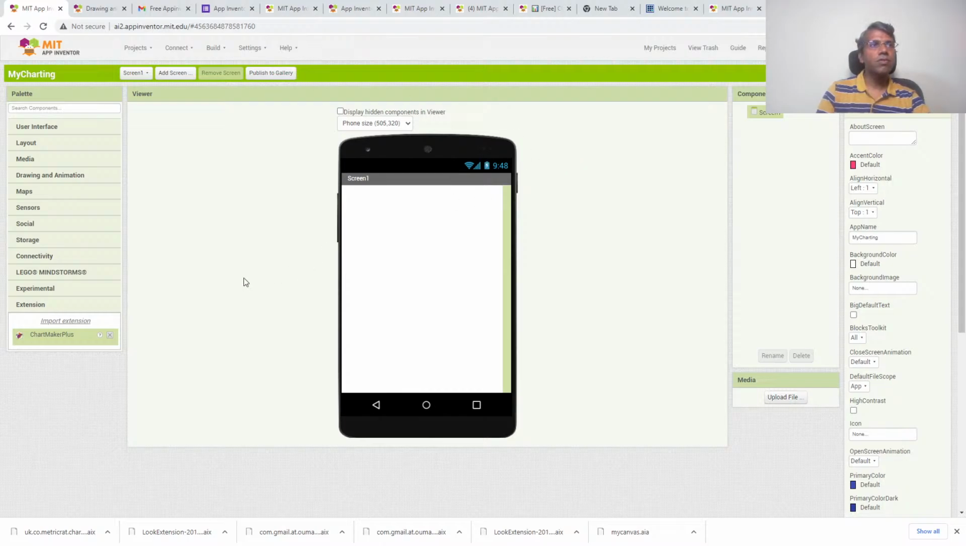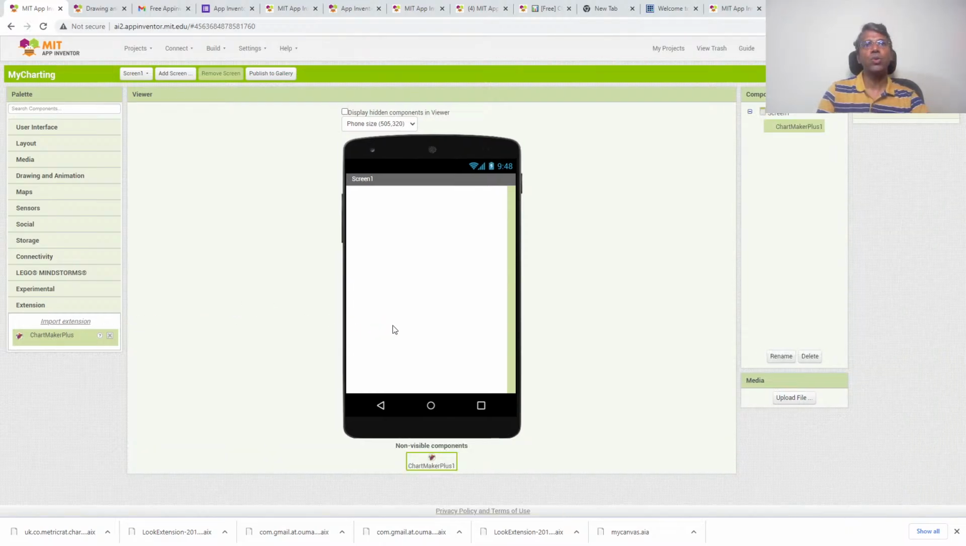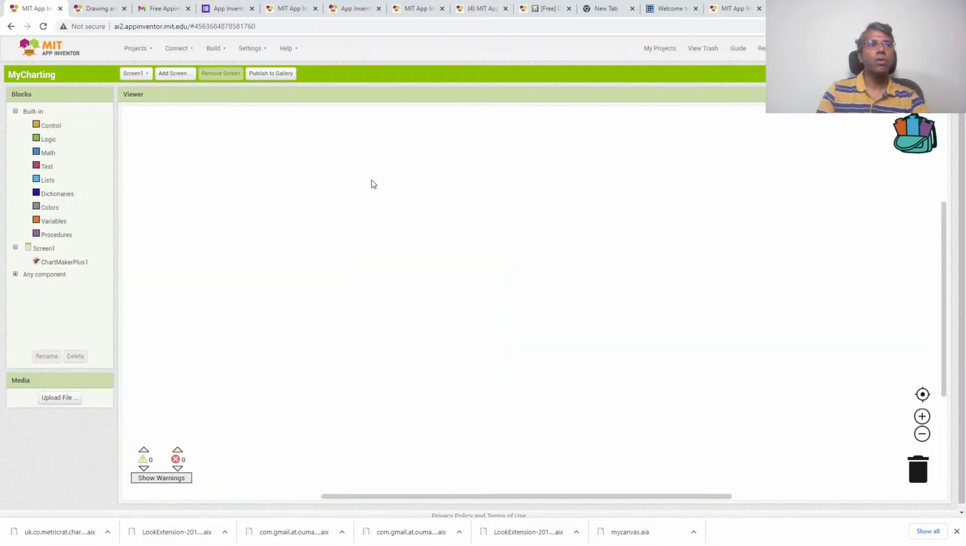As you can see, if you need to drag this, just importing is not enough. You need to drag this component into our application. So there you go, it has come here. If you click on this, there's no property here. You just have only blocks. So here, if you click on the blocks.